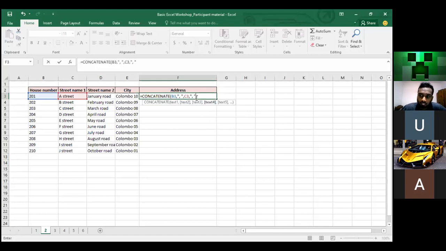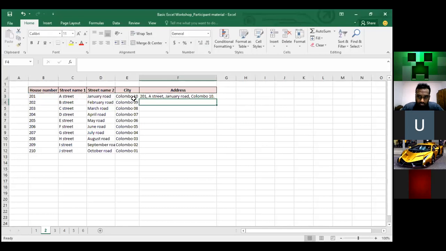Then I need to enter another comma to separate the text, and then I select January Road, and separate it using a comma, and then I add in inverted commas, comma and space, close inverted commas. This is for that other comma which has to be shown on our address, and then a comma to separate, and then Colombo 10. After Colombo 10, I don't need a comma and a space, I need a full stop. So I first put a comma to separate the text, then within inverted commas I put a full stop, and then I close inverted commas. So now I have my address.